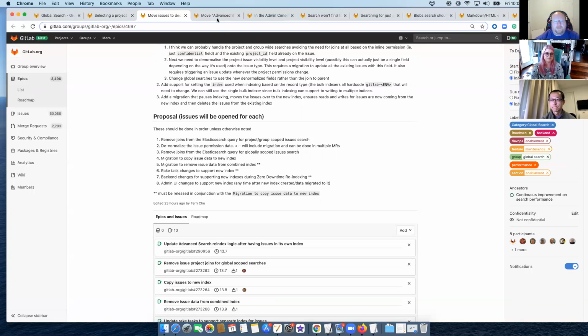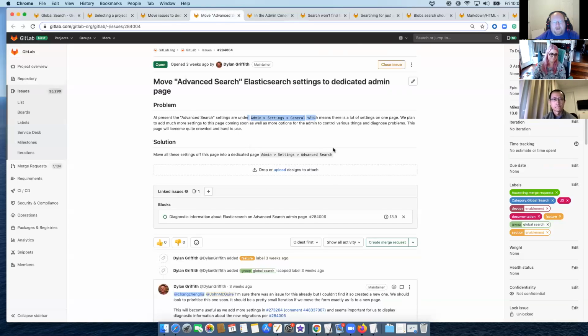Okay, that's super. All right, so the next thing we're going to be working on, we're going to start working through some of the pieces in the admin console. The first thing that we're going to do is move advanced search out of the general section that it's in right now, so that it actually appears next to general with settings. So you'll be able to go to admin settings and then see advanced search.